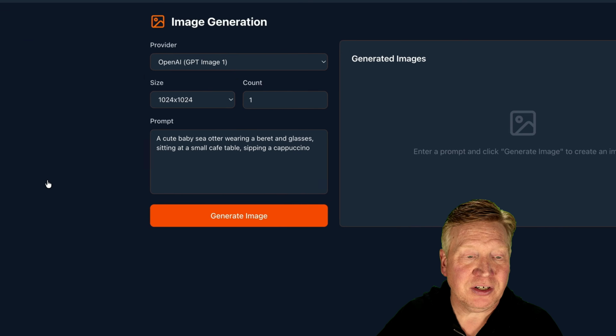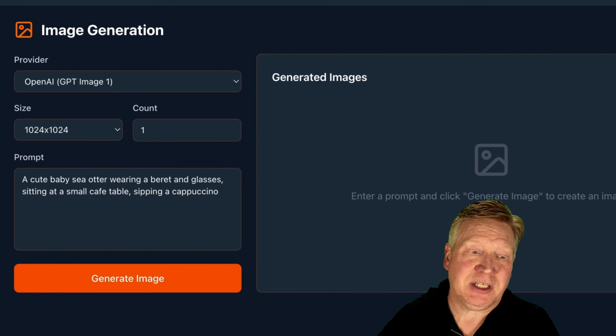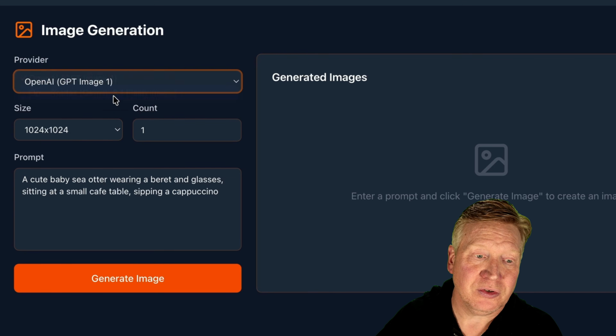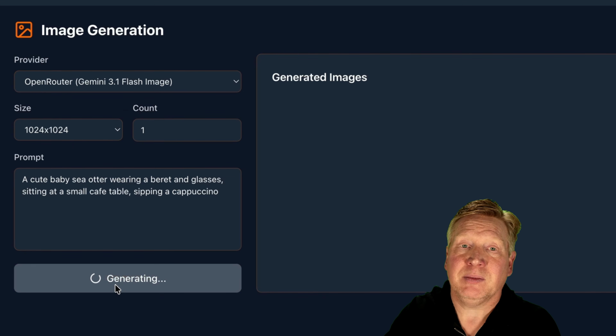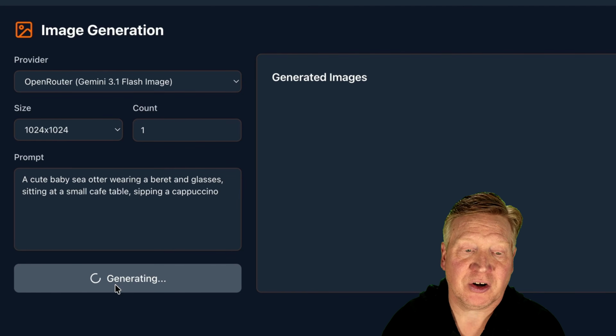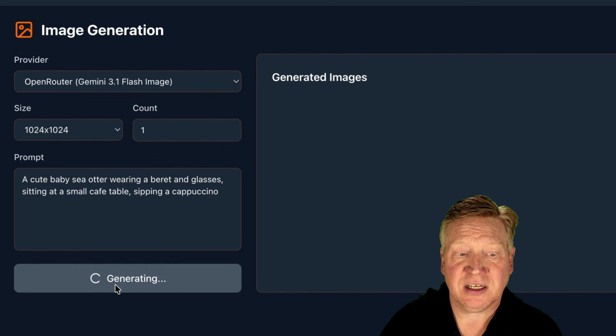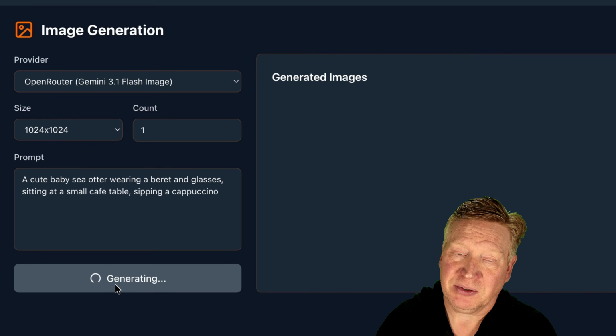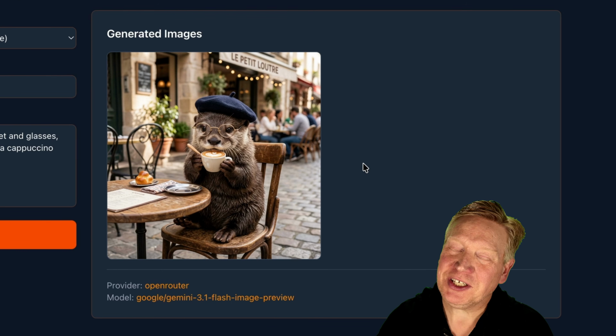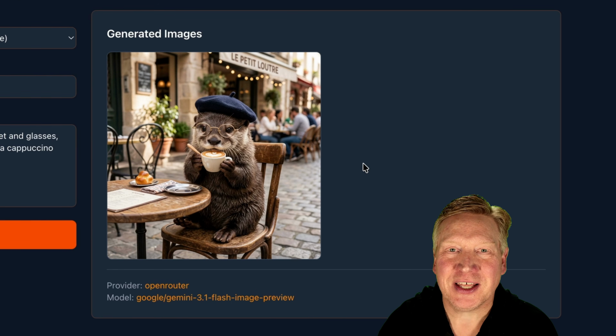And I'm going to go over here and show you how to generate an image. Now, to do that, I'm going to use OpenRouter for that. And I'm going to ask it to generate an image of a cute baby sea otter wearing a beret and glasses, sitting at a small cafe table, sipping a cappuccino. Let's see how it does. All right, I gotta say that's pretty good. OpenRouter did a great job with that one.